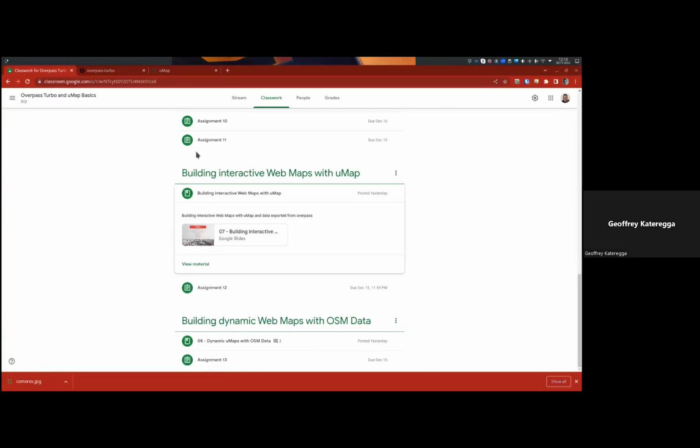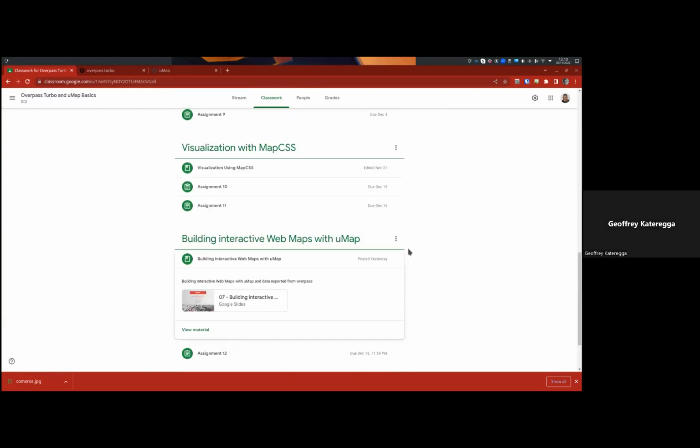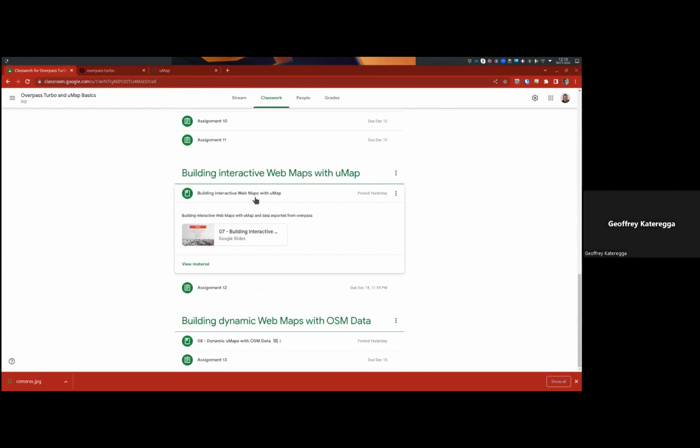Basically, on the Google Classroom that was set up, you'll find the resources that I'm going to go through. They're the last two sessions under Classwork: Building Interactive Web Maps with UMap, and Building Dynamic Web Maps with OSM Data.